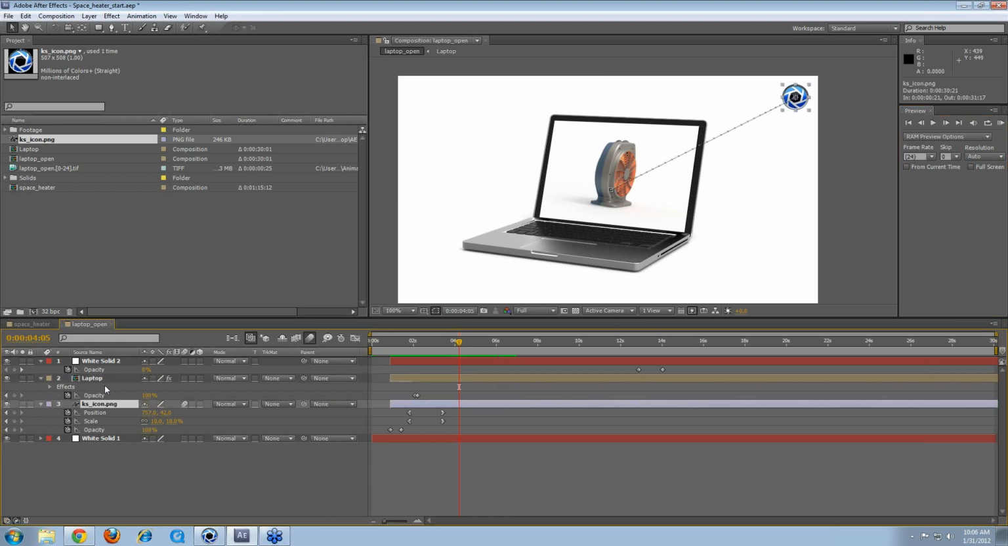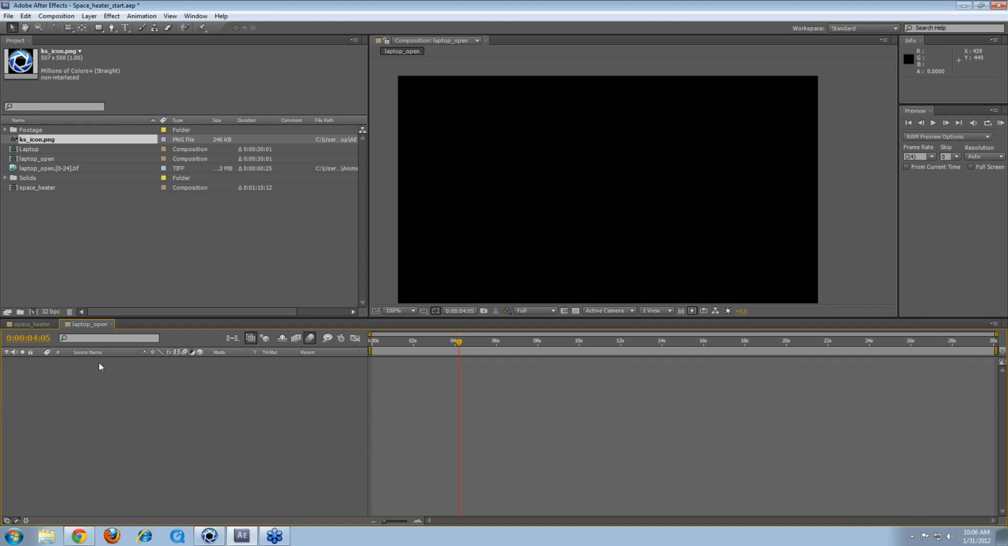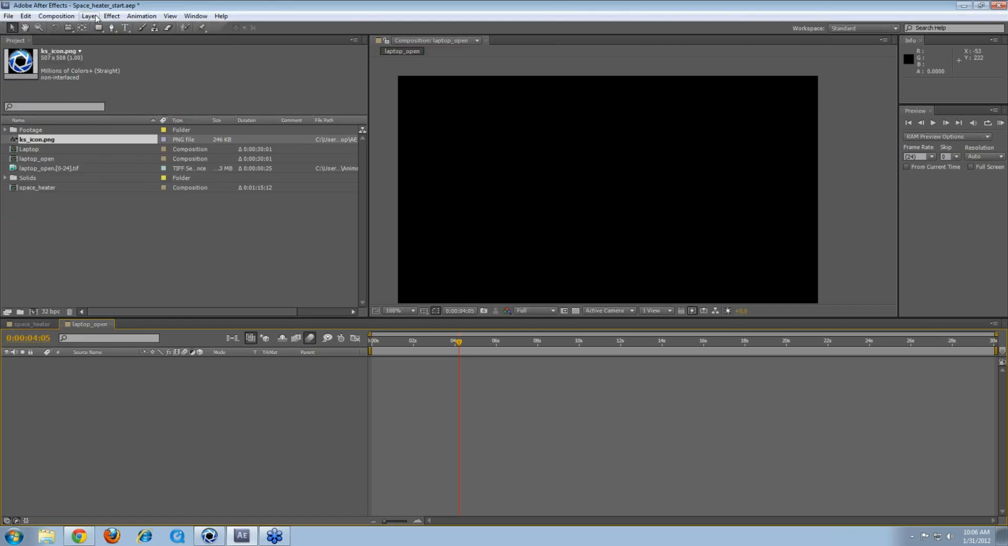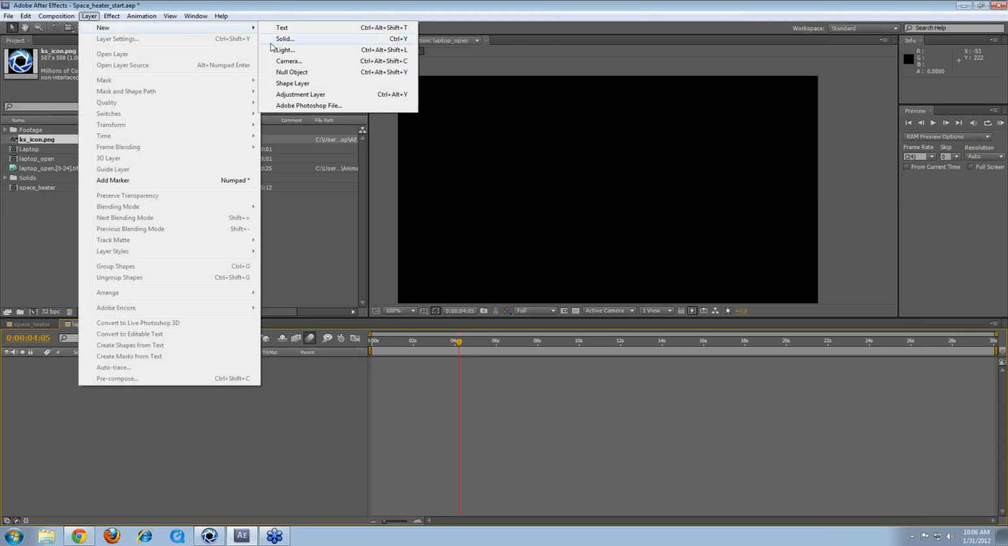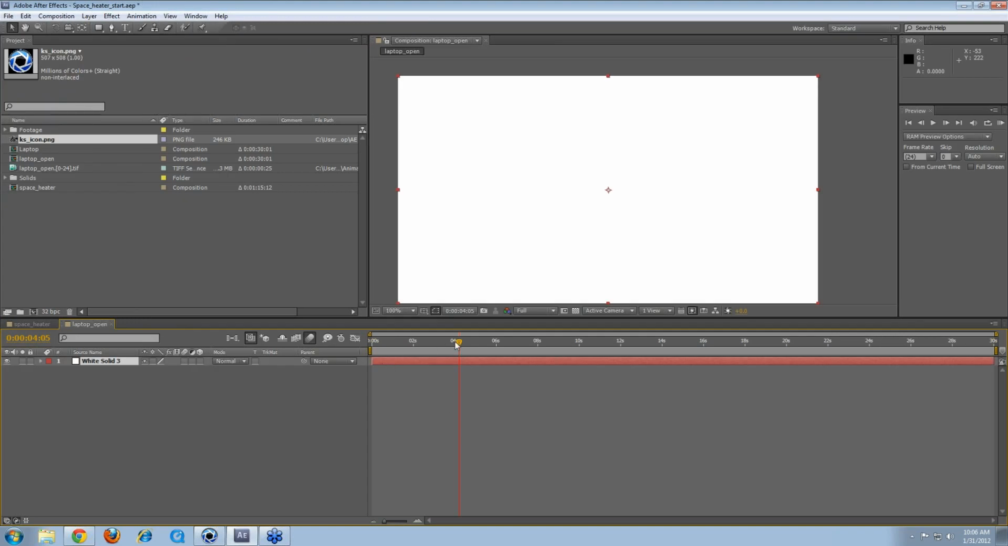Okay, so to start out, I'm going to go ahead and clear out my timeline here, and we'll just start from scratch on this. And the first thing I'm going to want to do is create a new solid layer. A solid layer is just a simple background. So I'll press Control-Y, which is going to pull up my solid settings. The other way you can do that, you can go to Layer, New, and select Solid. And all this is going to be is a solid color.